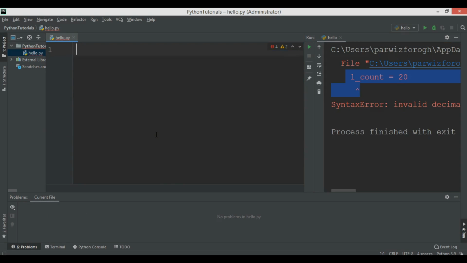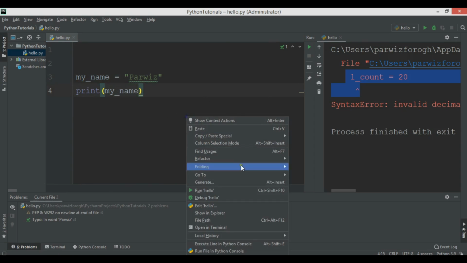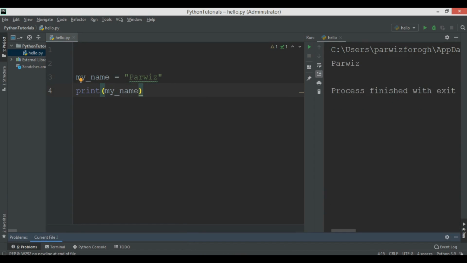Now the second rule is that you cannot add spaces in the variable names. It's not allowed to add spaces in variable names, but you can use underscore in the variable names. For example, we want to create another variable, so we can create a variable like this, my_name, and we can print this. This is no problem, and we can run this. So we are receiving our name in here.